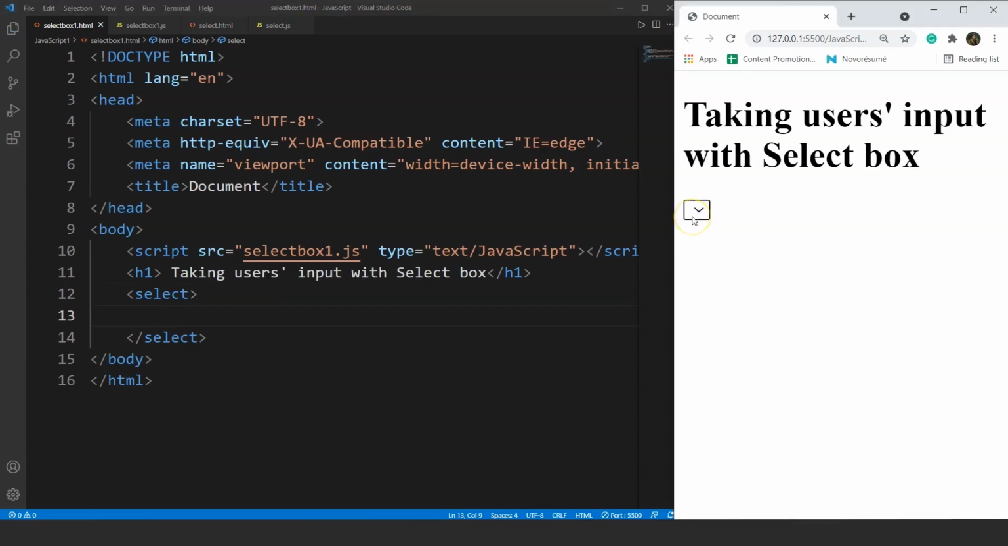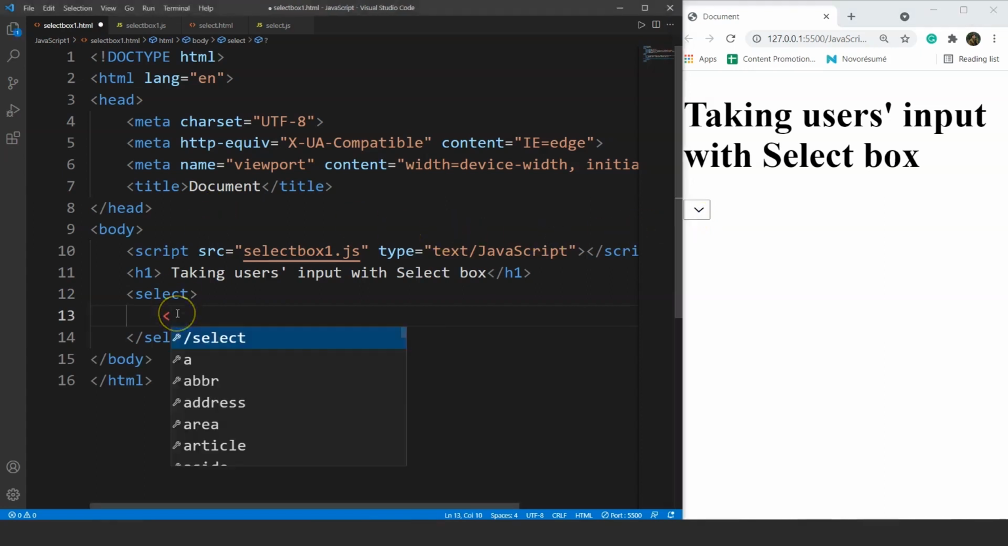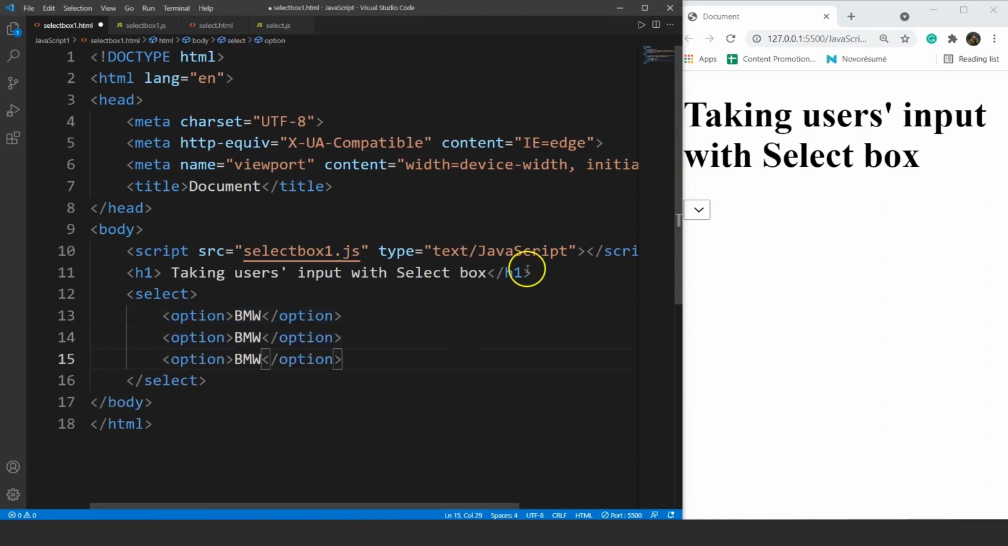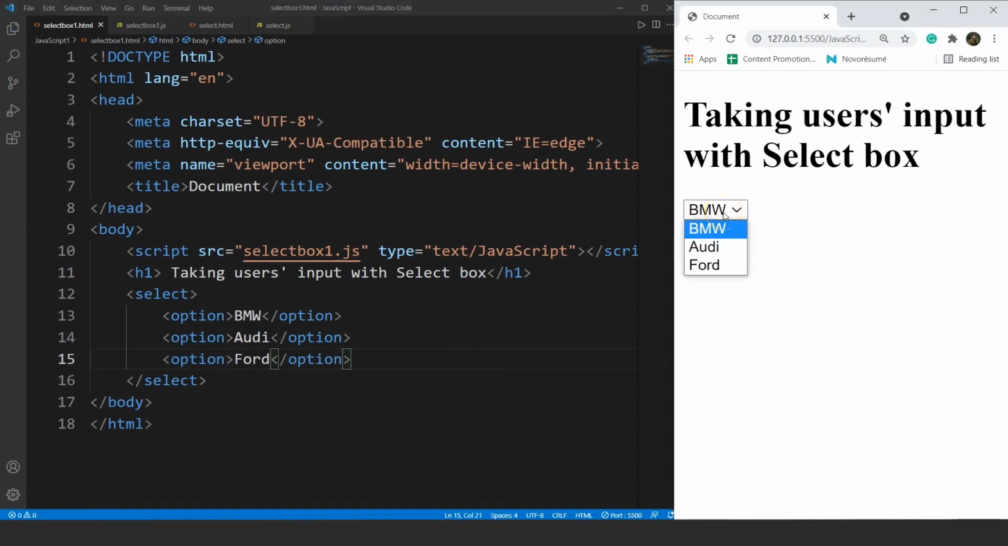Now we'll add options to this drop down list. For that we'll use the option tag. We'll write here option. And let's say we have three options. We have three car manufacturers' names. So let's say the first name is BMW. Then we'll copy this statement and paste it again and again, and then we'll change the names of the manufacturers. So let's say another manufacturer is Audi and the last one is Ford. Fine. We have three manufacturers now. Save it and you can see it over here. We have a drop down list of three different elements: BMW, Audi and Ford.